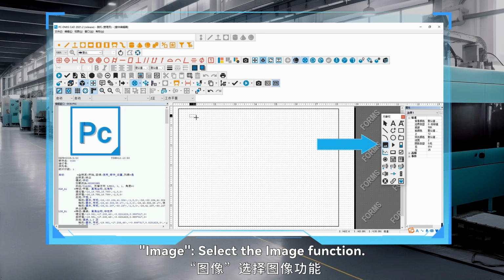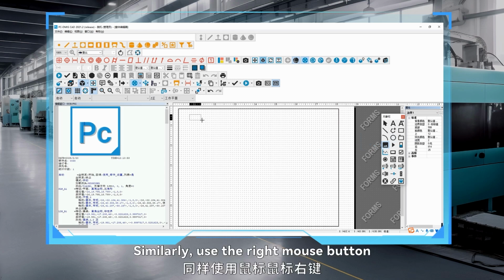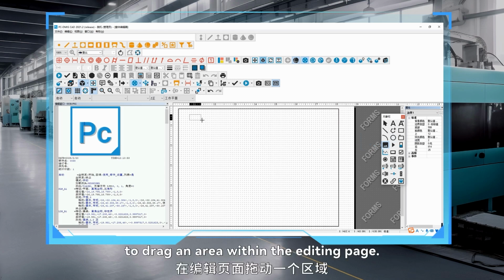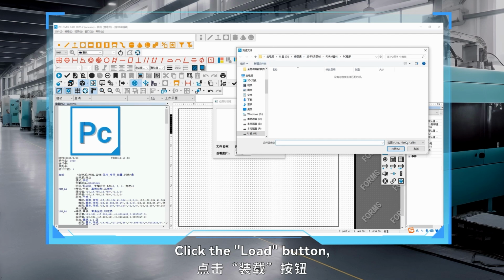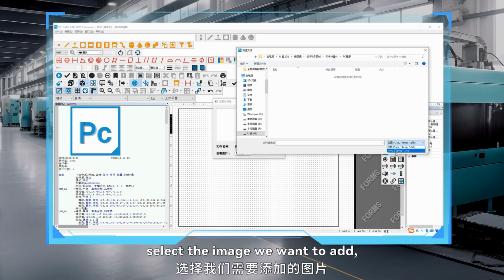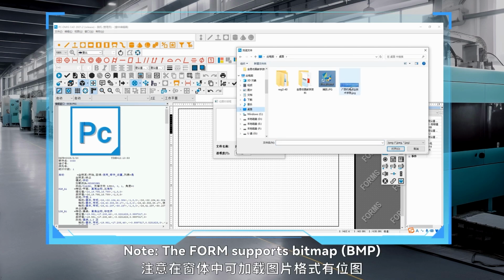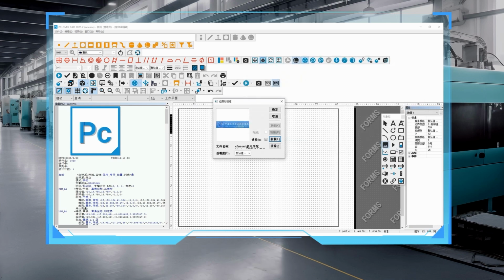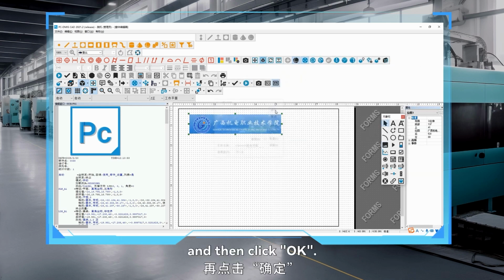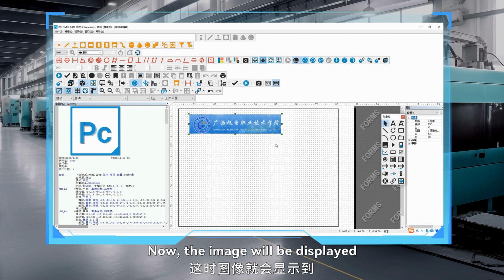Image: select the image function. Similarly, use the right mouse button to drag an area within the editing page. After releasing the mouse, a bitmap dialog box will appear. Click the Load button, select the image we want to add. Note, the form supports bitmap, BMP, and JPG image formats. And then click OK. Now, the image will be displayed in the form editing page.